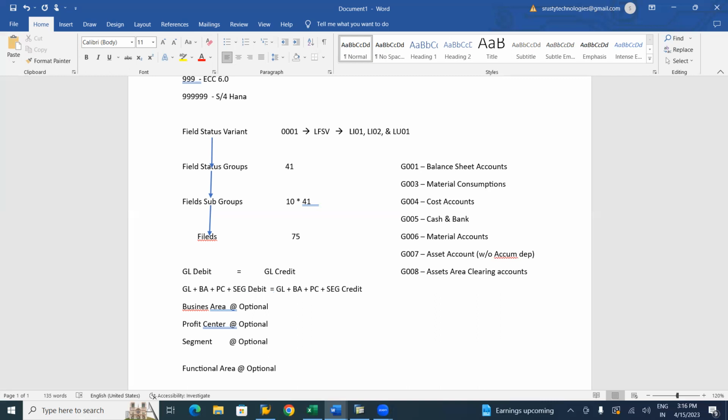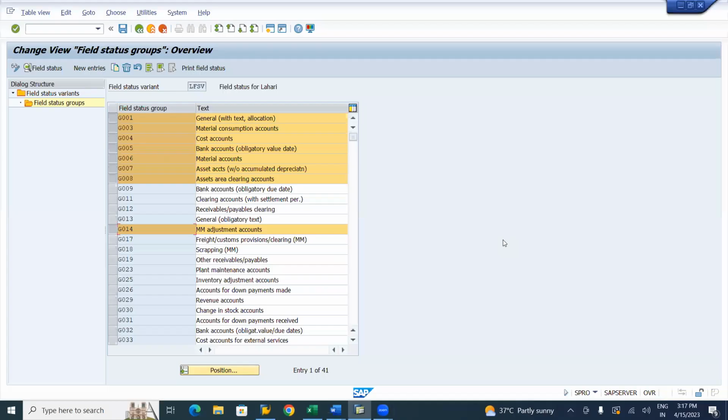G009 or G008. Next one, 9, also we can select bank accounts, but already we have selected G005, right? So it's not required because for bank and cash accounts, we are going to select value date, not an obligation date. Okay, G014, write down adjustment accounts. So write down this. You can just write these numbers, that's it.